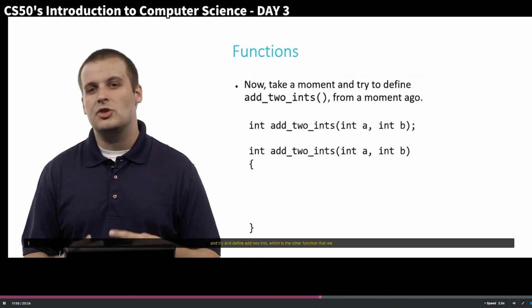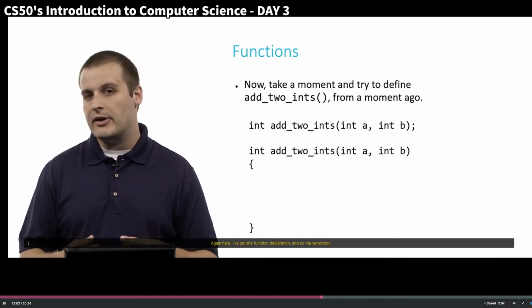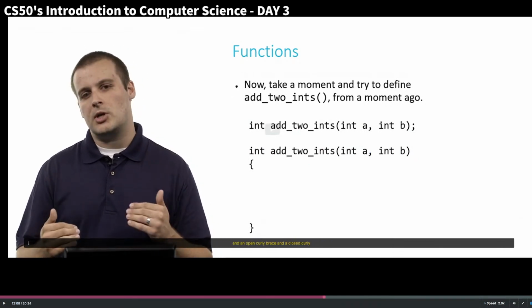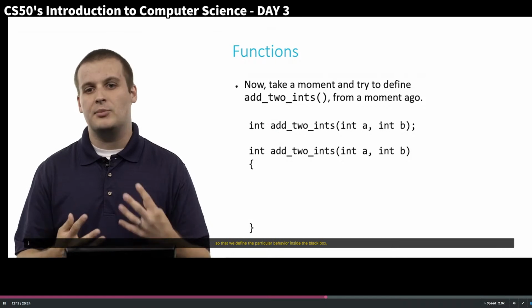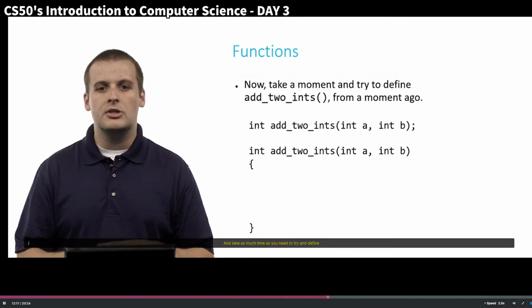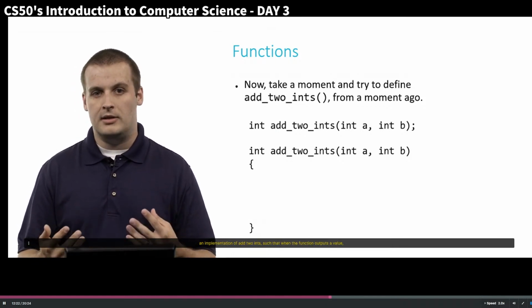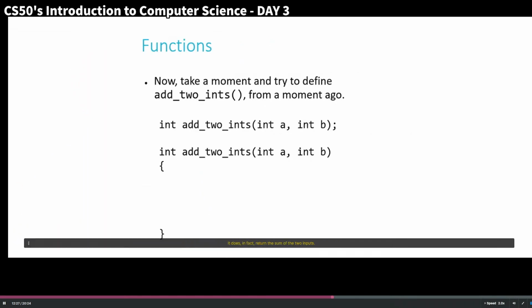Now take a moment, pause the video again, and try and define add2ints, which is the other function we talked about a moment ago. Again, here I put the function declaration, ends with a semicolon, and an open curly brace and a closed curly brace indicate where we will fill in the contents of add2ints, so that we define the predictable behavior inside the black box. So pause the video and take as much time as you need to try and define an implementation of add2ints, such that when the function outputs a value, it does in fact return the sum of the two inputs.